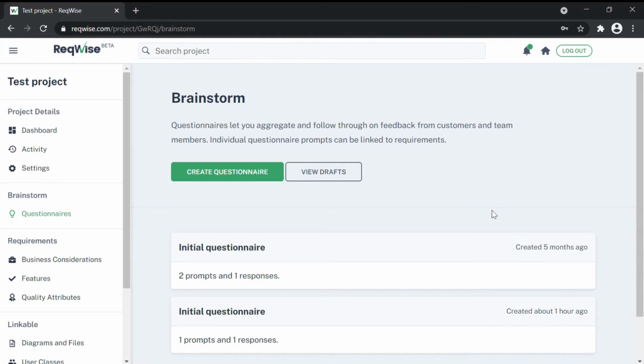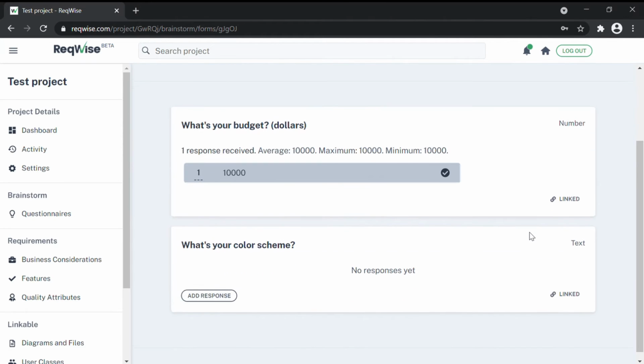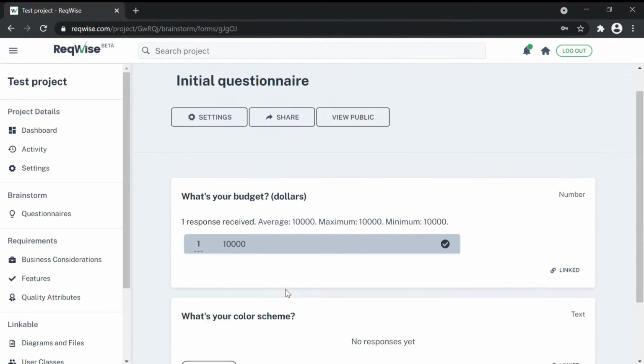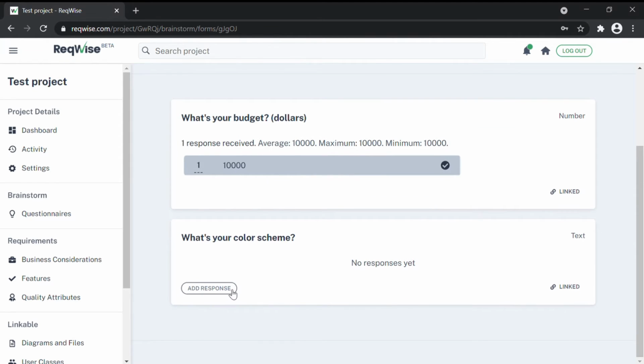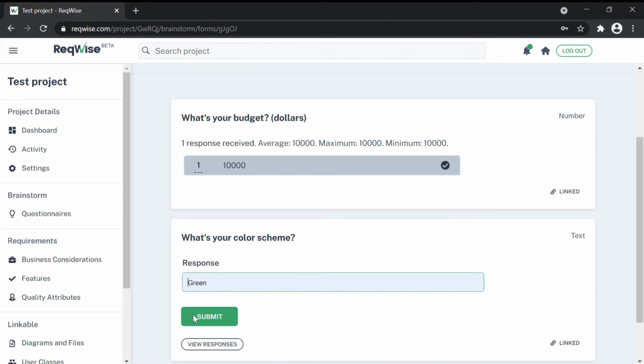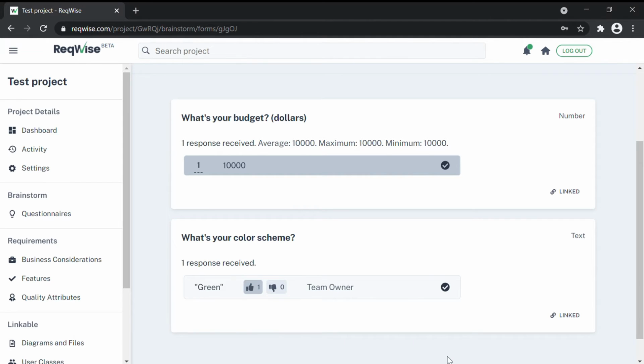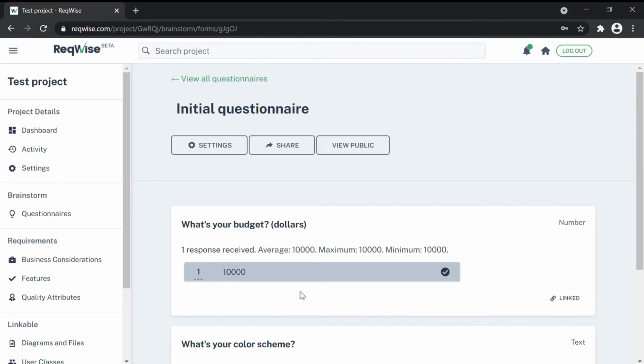So if you're gathering requirements from your client, you can have in-person meetings, or you can use questionnaires, which just lets you list a bunch of questions and you can send it out to your clients and they can reply. So for example, if you're asking what color scheme the app should be, they can reply in that free text field with whatever they want, so green in this case. Your clients can react to each other's responses if they agree with them or disagree with them.